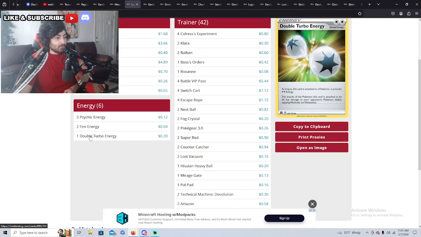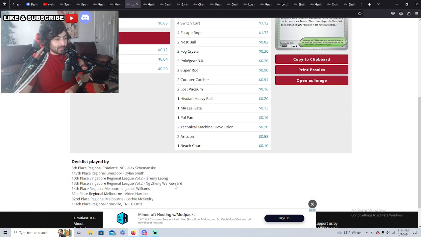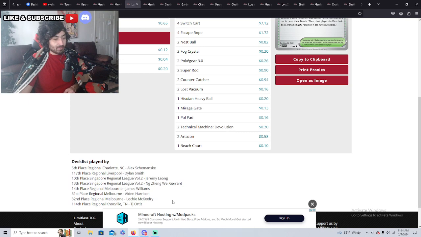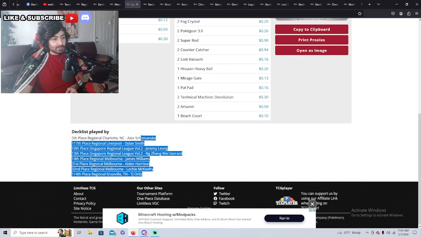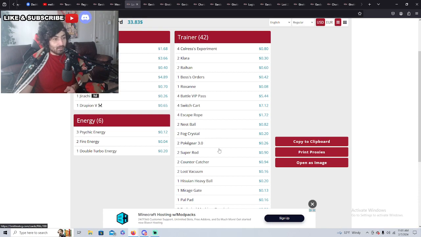Psychic Energy at 3, 2 Fire, and 1 DTE. Pretty straightforward deck, guys. Does really good. This Lost Zone toolbox with the Charizard is doing really well, guys. Pretty much the same deck is winning a lot of tournaments, as you can see right here. Even the best players in the world, like Alex Shimnaske, are running these decks, so it's very, very strong.